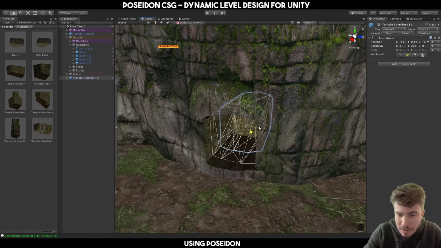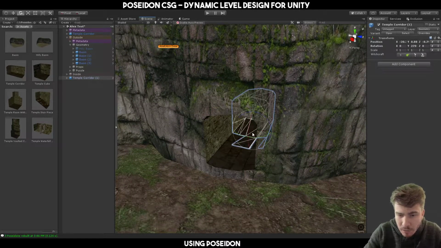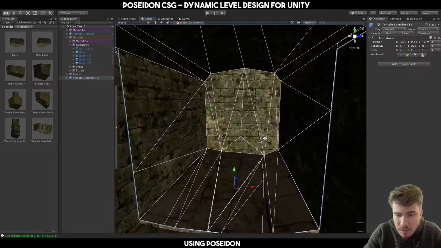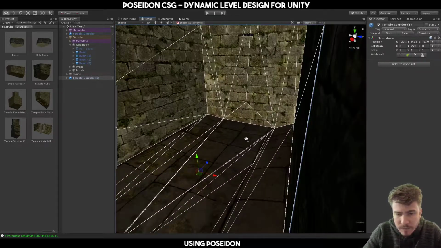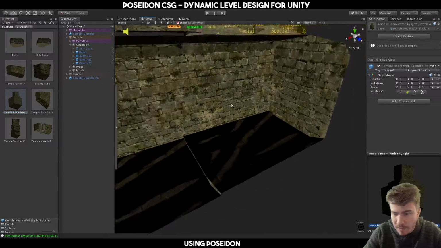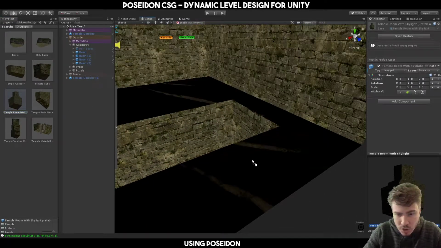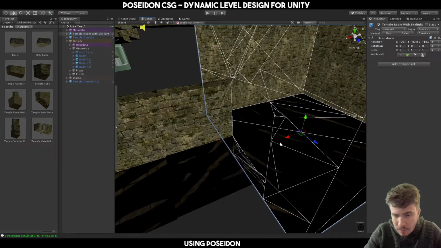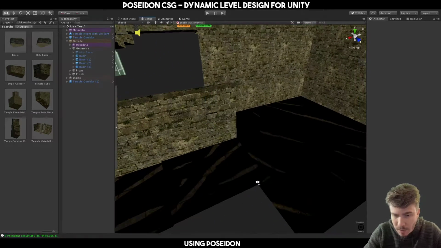We can duplicate this mesh, drag it out. Let's, I don't know, rotate it. Let's lift it up a little bit. So now you can walk into this space. You can see what you need to see. And let's grab, I don't know, this temple room with skylight that we created. Great. We'll just shove that in right over here and move it about, this is about good.